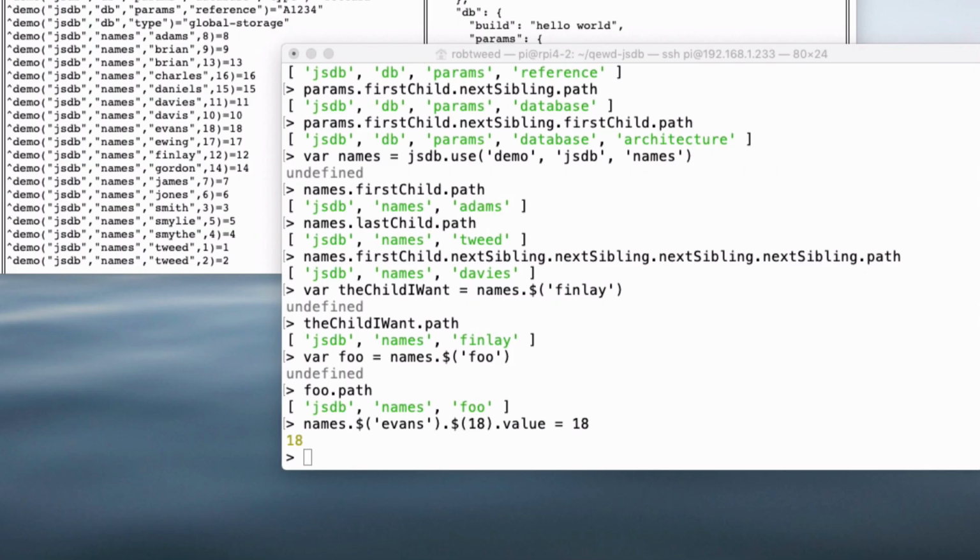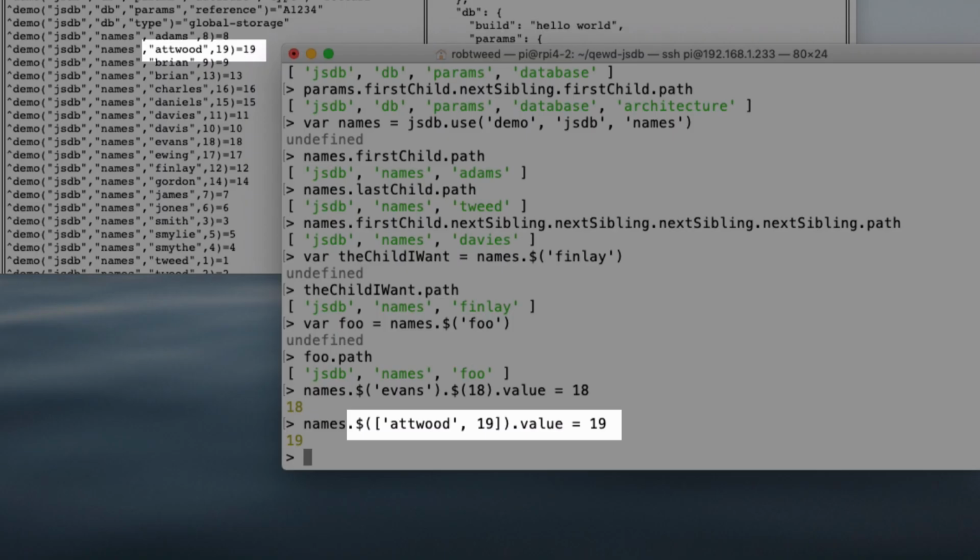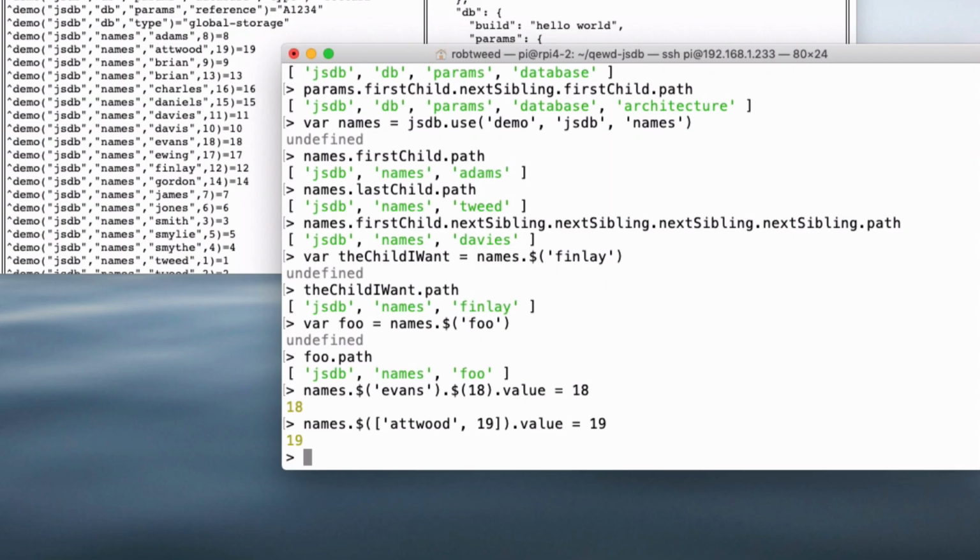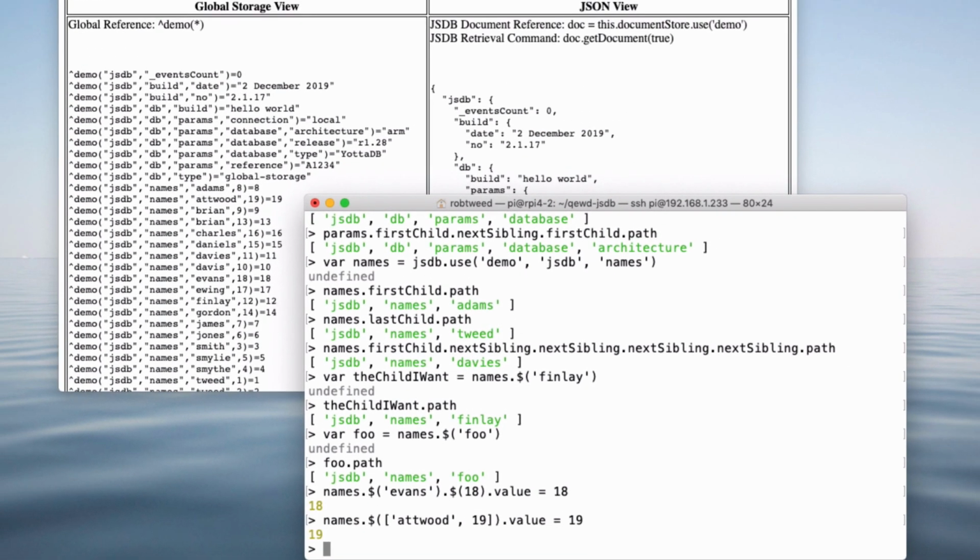Chaining multiple $ methods like this can get very verbose, and each one needlessly instantiates a document node object. So the $ method can also take an array as an argument, and we could do this instead, which can be much cleaner. The $ method turns out to be one of the key, important and powerful methods for document node objects, and it's one of the most frequently used features of QEWD-JSdb.